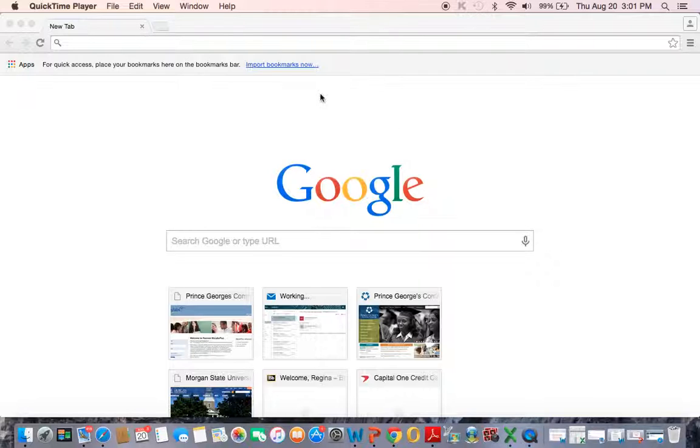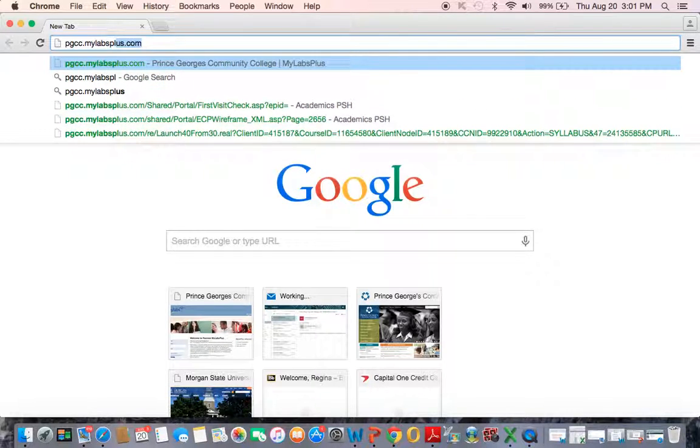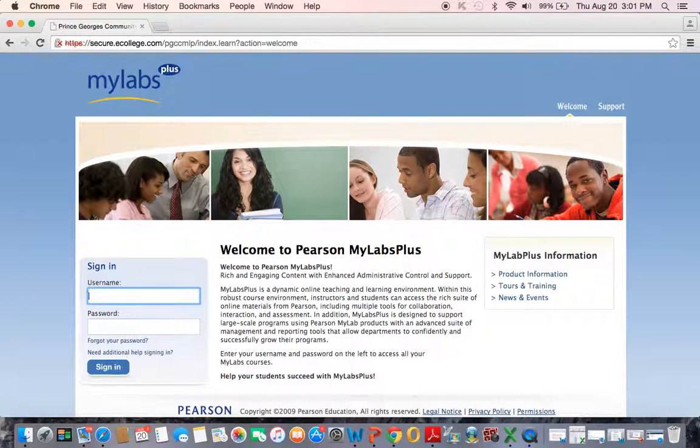Pre-Algebra. To get started, we need to go to our website, pgcc.mylabsplus.com. This is the website that takes you to our math software program that governs this class called MyLabs Plus. Your username is going to be your student ID number.